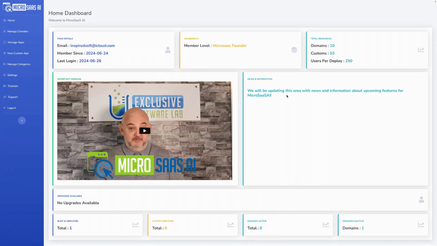This is just a quick walkthrough to show you how to use it and what you can see inside the system. Now this is the dashboard. It will tell you how many built-in apps are deployed, how many custom are deployed, domains active and domains inactive. It'll give you your membership level as well. I'm also going to be updating these with information about the system as we grow it. So let me walk you through the different sections.